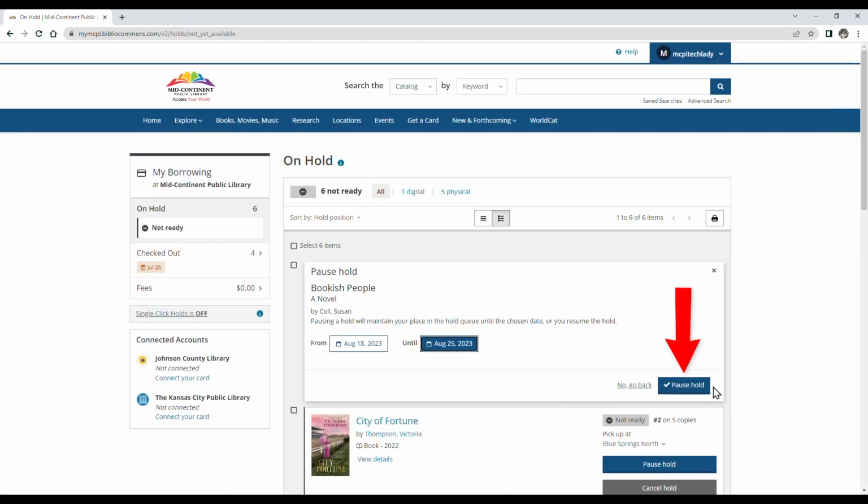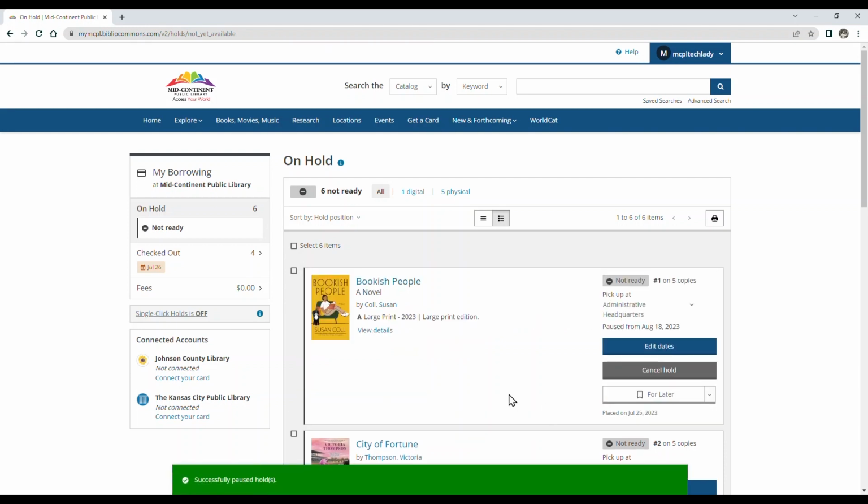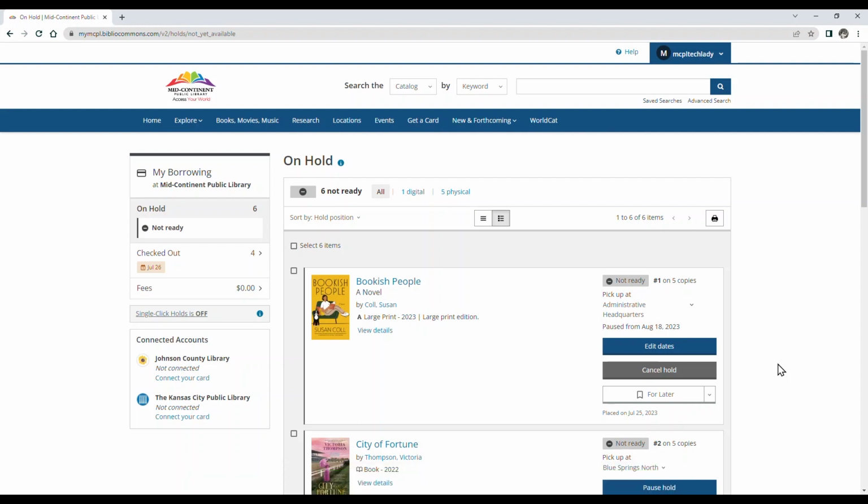and then I'll click Pause Hold, which is the blue button in the bottom right corner of the title information card. If it worked, I will get a green bar at the bottom of my screen that has a check mark and says Successfully Paused Holds. So that is how to suspend just one hold.